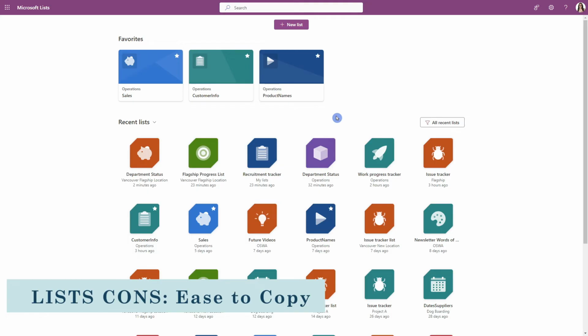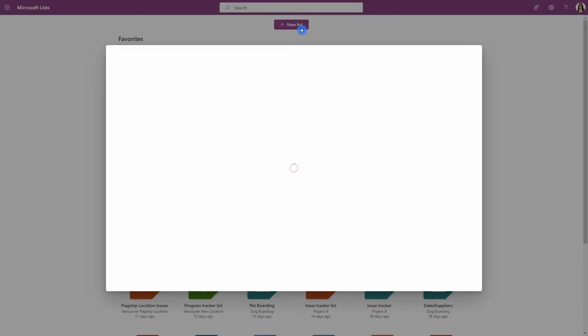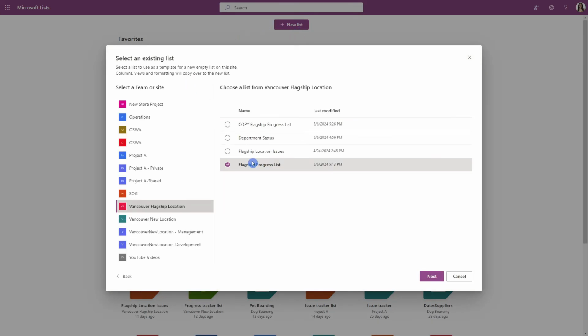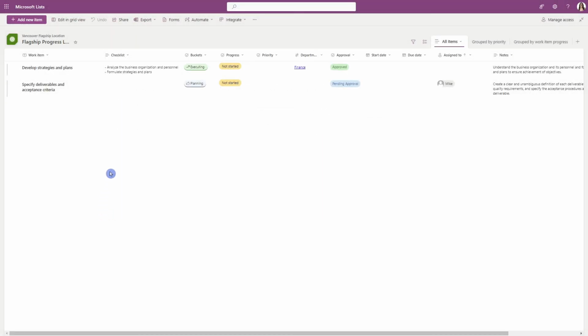The second con that I wanted to discuss was the ability to copy a list. At the beginning of the video, we saw that we can create a list from an existing list. And here we have that list that we are currently working on. So if we were to create a list from this list, then unfortunately it's not as smooth as it is in Planner, because the only thing that will copy over will be these column headers and types. None of the content will be there. So depending on your needs, that may not be that advantageous to you.